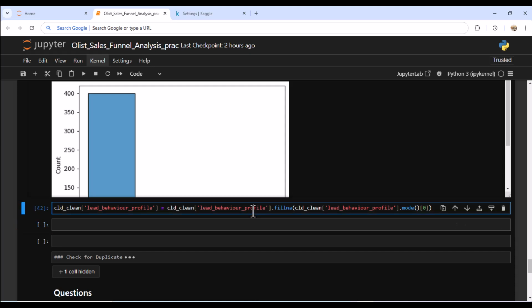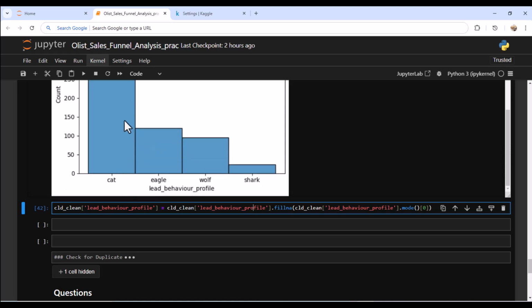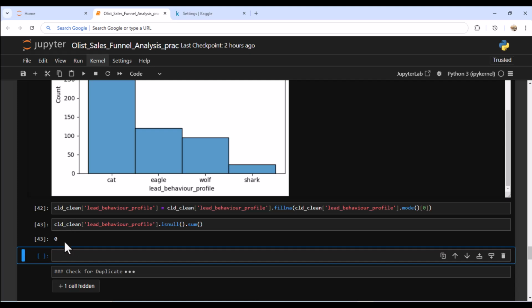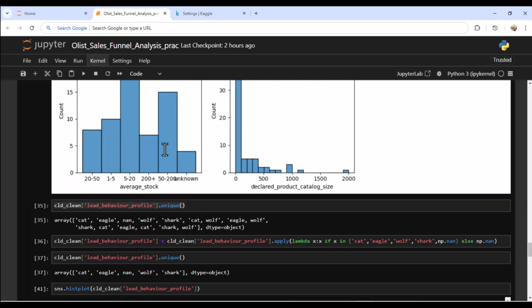Now what this cell here is doing is simply replacing those missing values in the lead behavior profile with the mode, and the mode here is the cat category. So let's simply recheck if there's any null value for the lead behavior profile here. So let's check. Is null dot the sum of the null values here, as you can see, now is 0, meaning that for the lead behavior profile we are done with that.